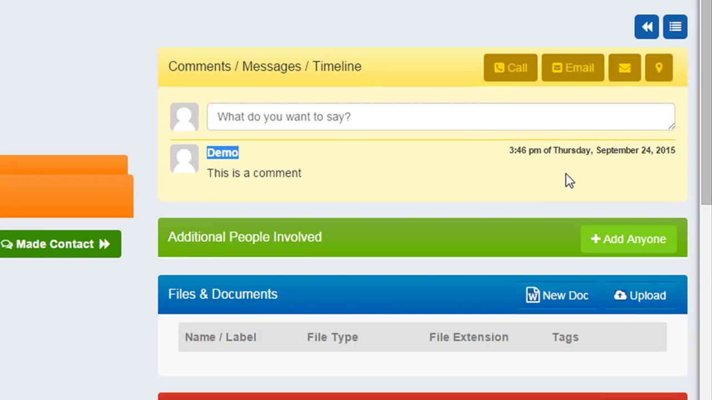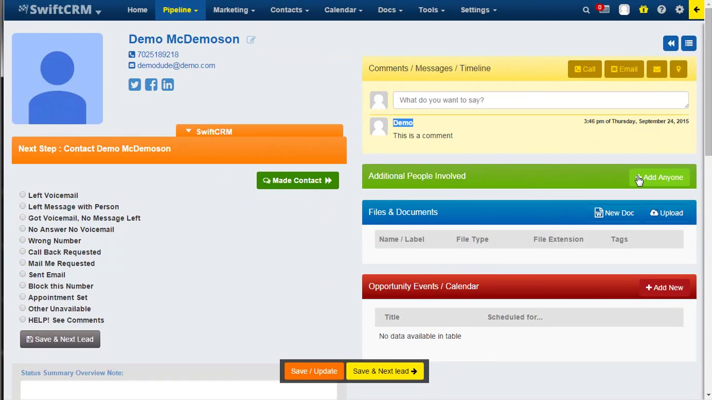This is immutable. This can never ever be changed by anybody. Doesn't matter if you're the company owner. That's critical because of lead source, for example.